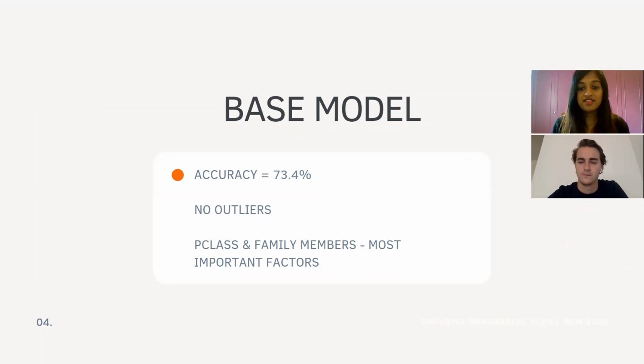And then when we did an ensemble, we noticed that the P class and the family members were the most important factors to predict whether a passenger on board would survive or not. The P class was a column which basically contains information about the part of the ship the passenger was in, as in the class of the ship. And the family members were indicated by 2 columns in our data set, which included the number of siblings, as well as the number of parents and other family members on board.